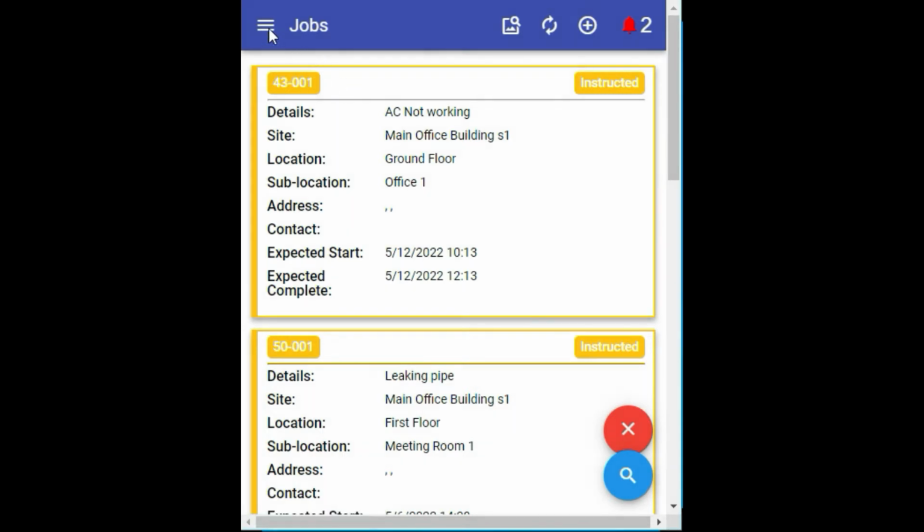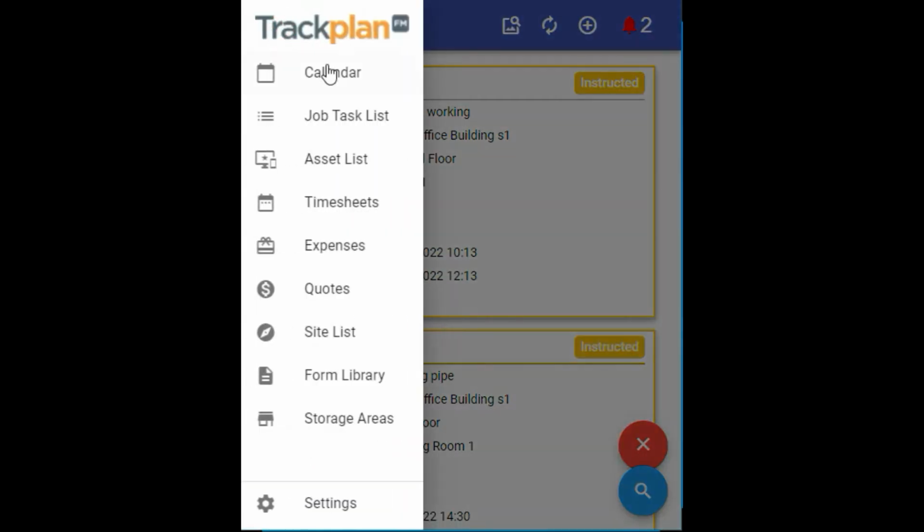Clicking on the menu button in the top left-hand corner will reveal all modules the resource has available to them, including the calendar, where they can view by day, by week or month all jobs instructed to them, the job task list, the asset list. They can edit and submit timesheets, create expenses, create quotes, a list of all sites, access to forms in the form library, and access to storage areas where they can adjust stock levels.